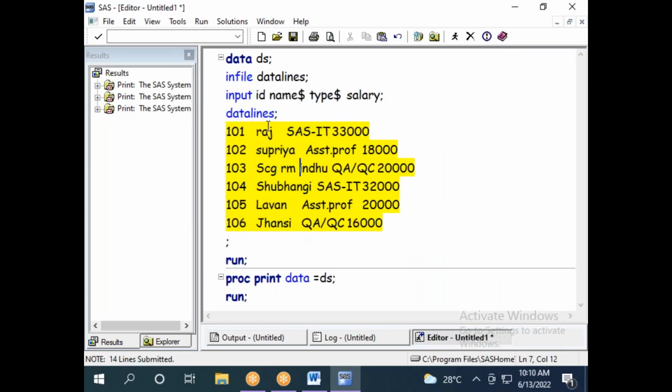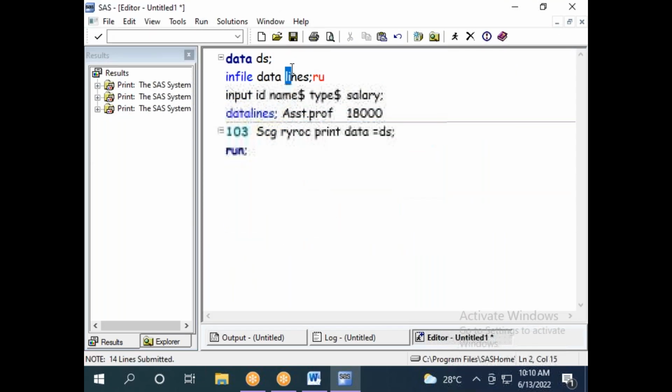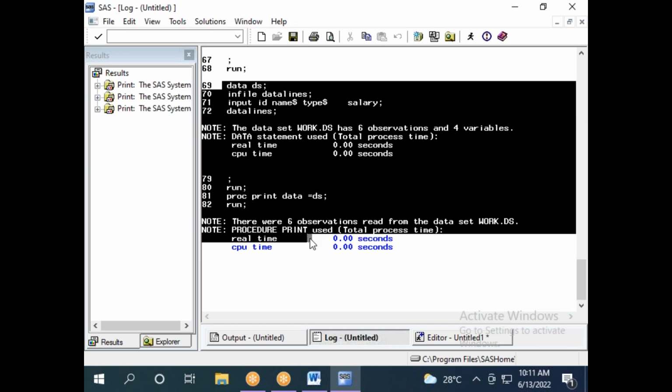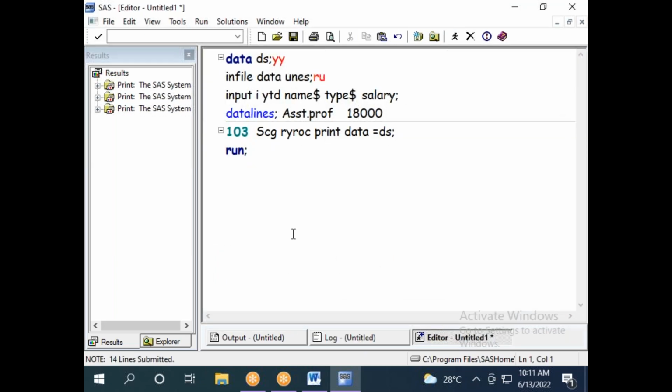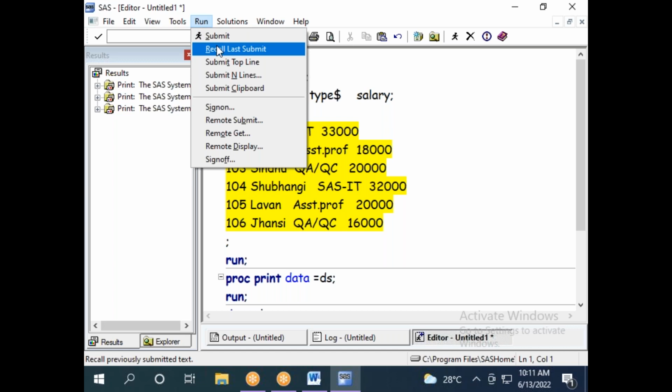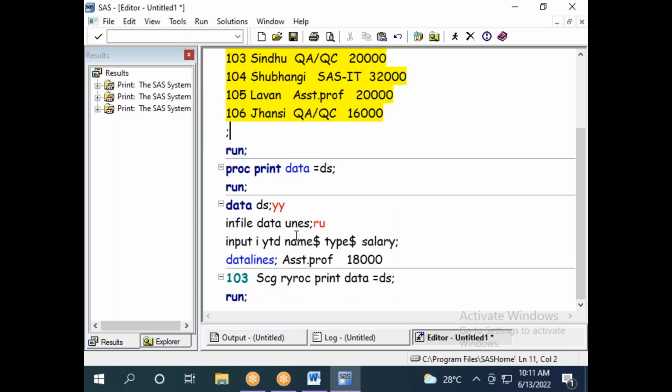Suppose I have done a lot of modifications to this code. If you wanted to bring back the last submitted program, what is your last submitted program? I have executed data step, proc step, correct? So if you wanted to get it back again, go to the run menu and click on recall last submit. Recall last submit means whatever program you have last submitted to the processor, you can get it back. Right? Fine.